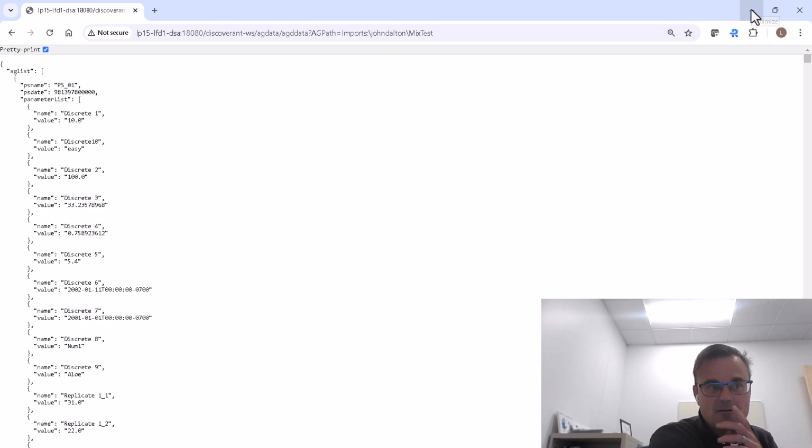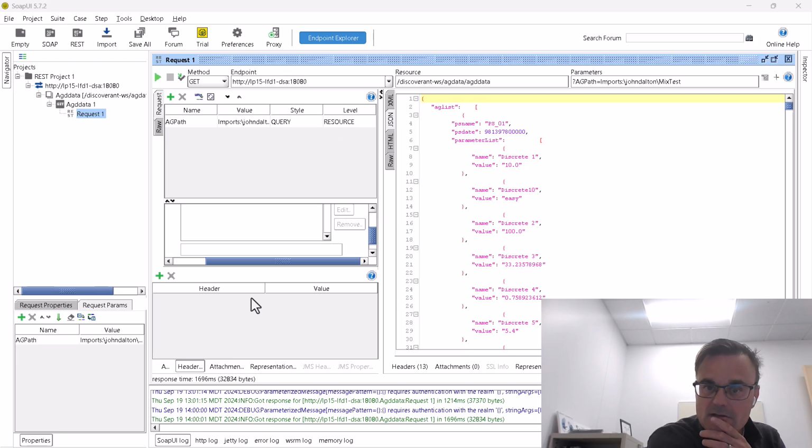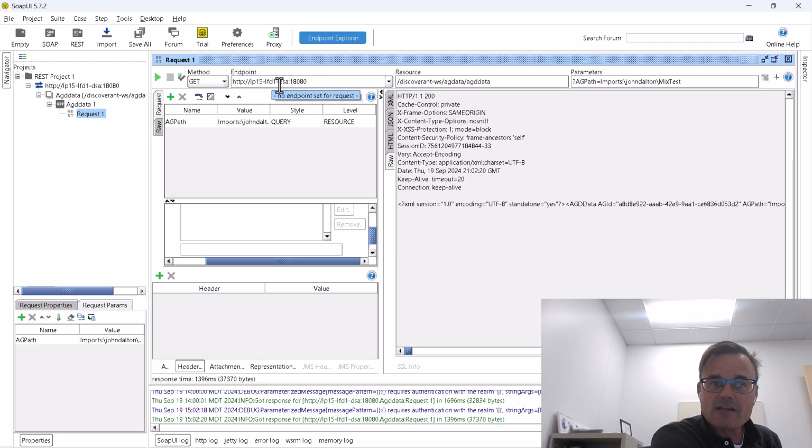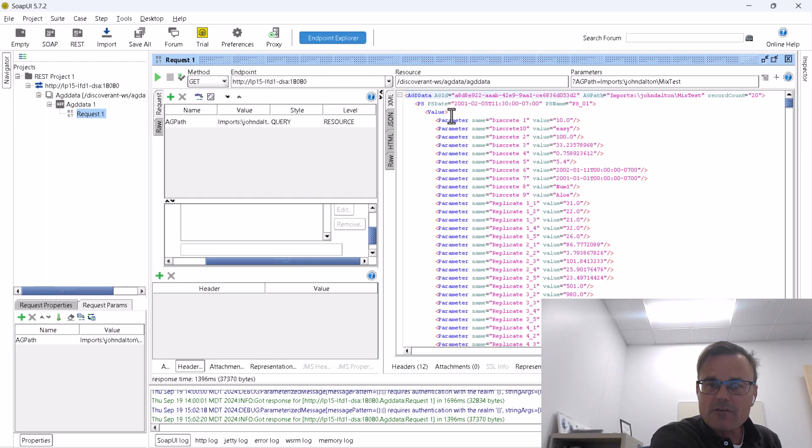Most likely, you're not going to be calling web services through your browser. You're going to use a third-party application. Let me show you how you might do this in something like SOAP UI. So that same, this is a third-party application, SOAP UI. So if I run that same URL, I will get back my XML format.